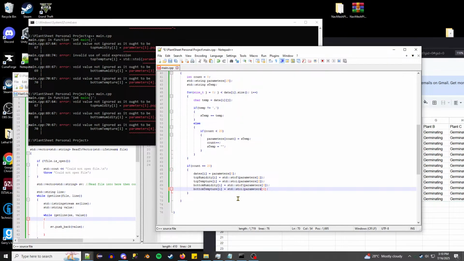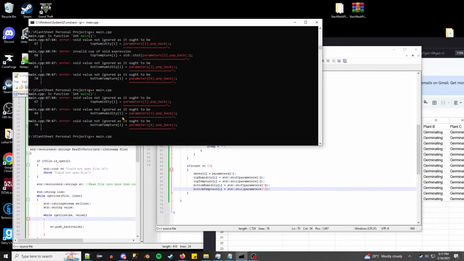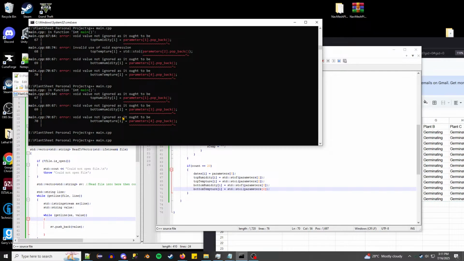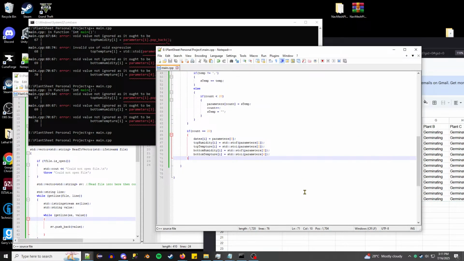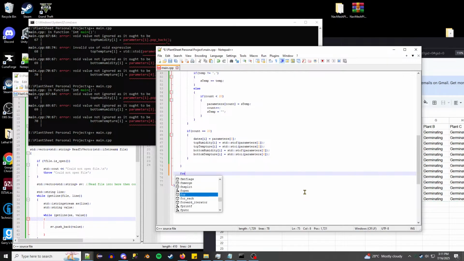String to int. Yeah, let's see what it's actually saving now. I equals.